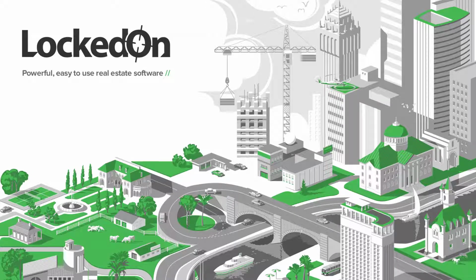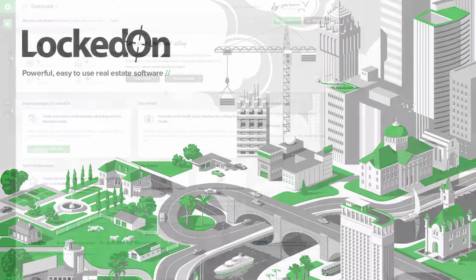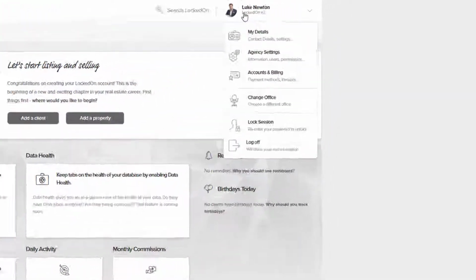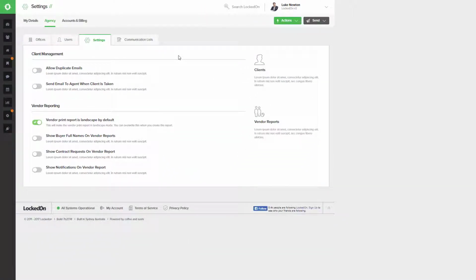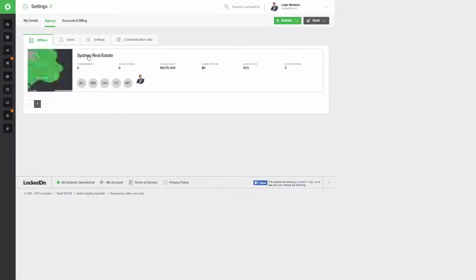In this tutorial, we'll be teaching you how to add a logo so that this appears in your email signature. First of all, click your name at the top right and go into the agency settings. In the agency settings area, click the tab that says offices and then select your office.